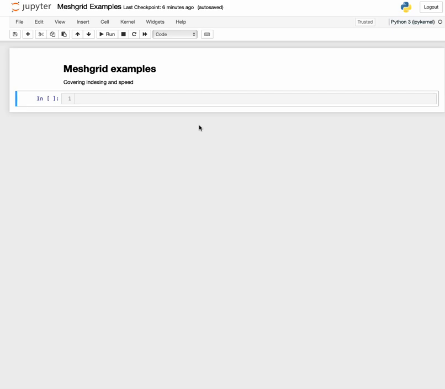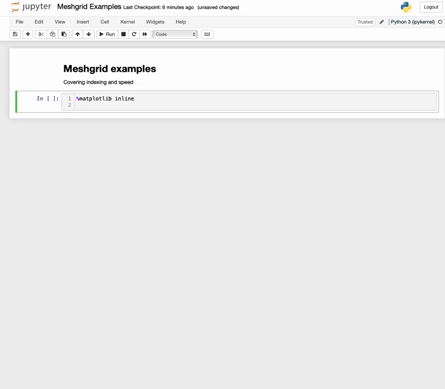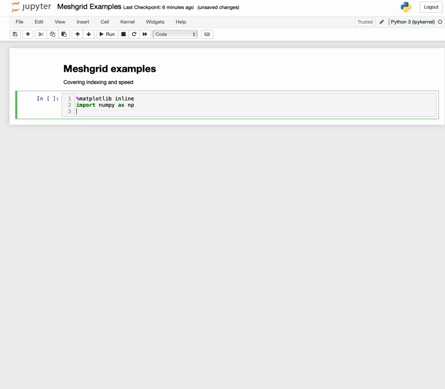Going to talk through some examples of the use of meshgrid, looking both at the indexing and why we use it, so the speed. We're going to start by defining the standard variables that we always put at the top of our Jupyter notebooks. You do %matplotlib inline, which sets up the notebook to put the diagrams in the notebook. Then we import NumPy as np and the standard matplotlib pyplot module as plt.